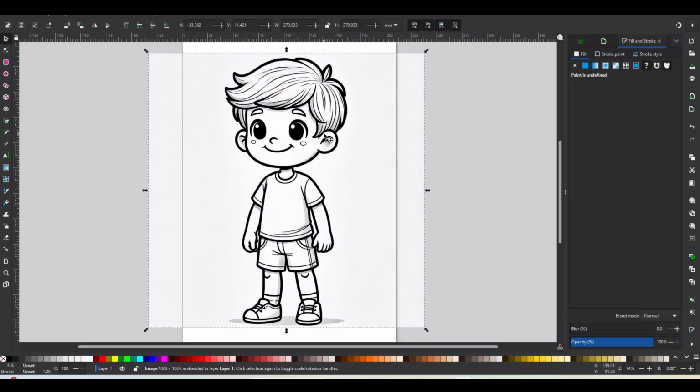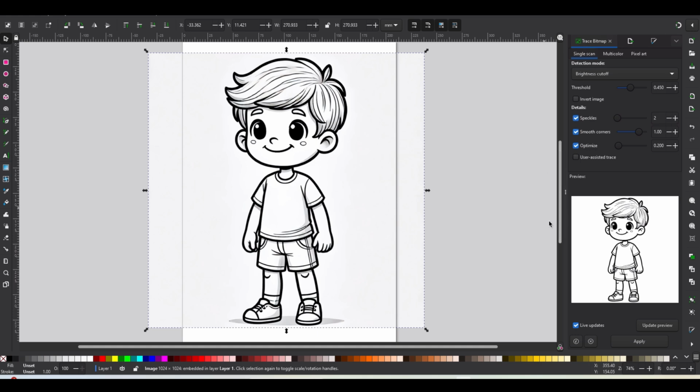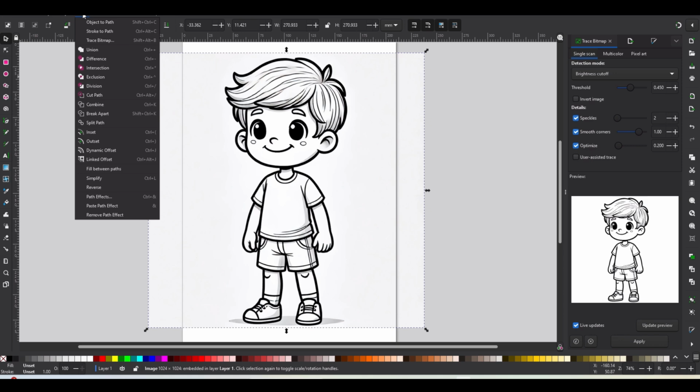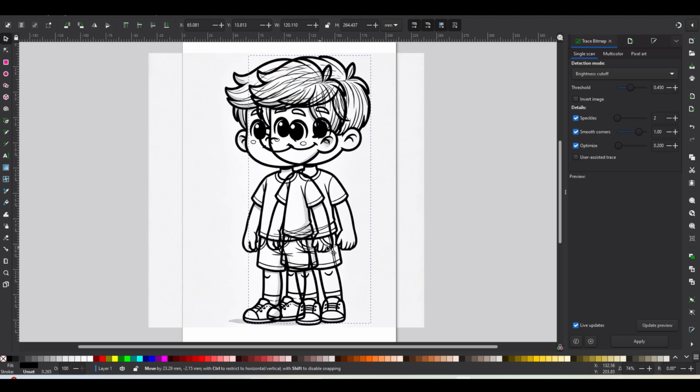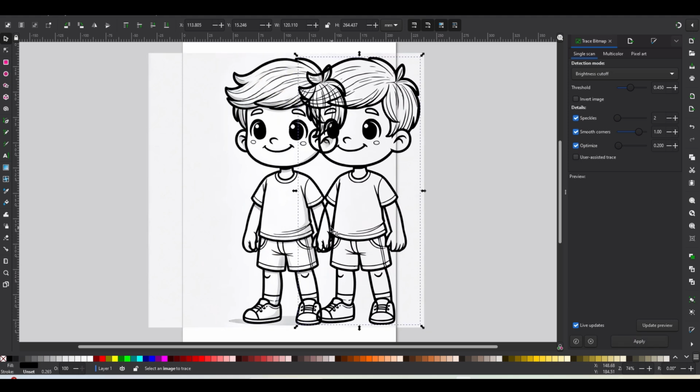So this is the original image. All we're going to do now is trace bitmap. And to open up this trace bitmap window, you just go to Path and then Trace Bitmap. So these settings are all just as they were, standard. Press apply. And there we go, a perfect copy.